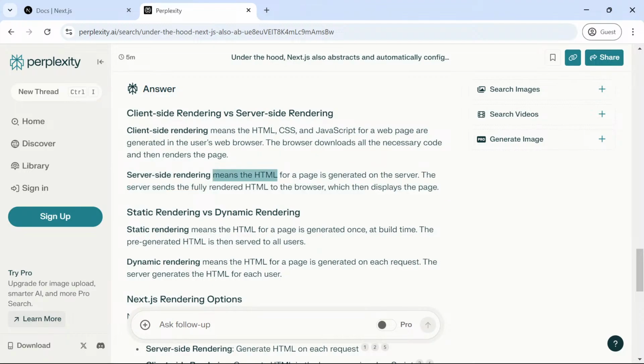So this means the HTML for a page is generated on the server. First the HTML is going to be generated on the server, and then the server is going to send the fully rendered HTML to the browser. So it's going to display the page there. But the HTML for a page is actually being generated on the server, and it's just sending the fully rendered HTML to the browser, which then displays the page.